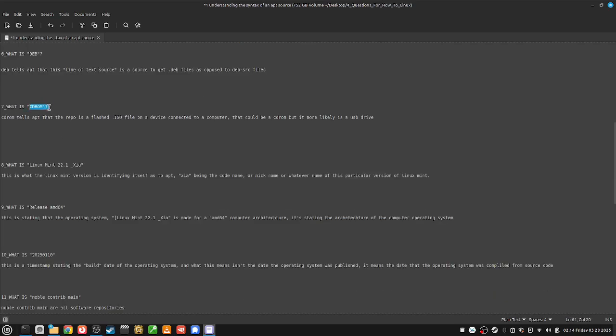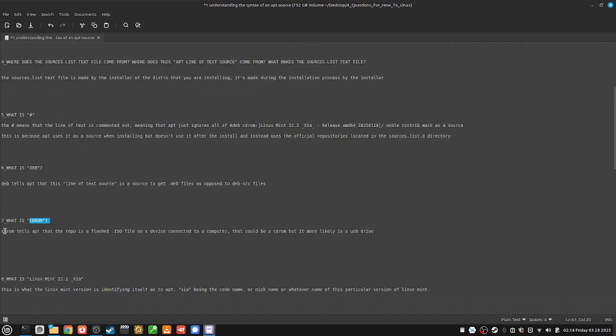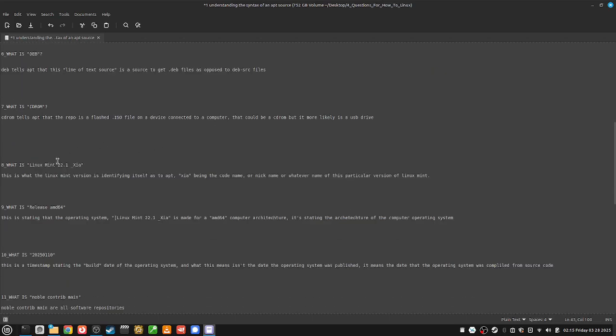Okay, what is CD-ROM? All right. CD-ROM tells APT that the repo is flashed to an ISO file on a device connected to a computer. That could be a CD-ROM, but more than likely is a USB drive. Okay, so the CD-ROM is going, hey, guess what? This repository is located on either a CD-ROM or an ISO file, which is either a CD-ROM or a USB inserted into the computer.